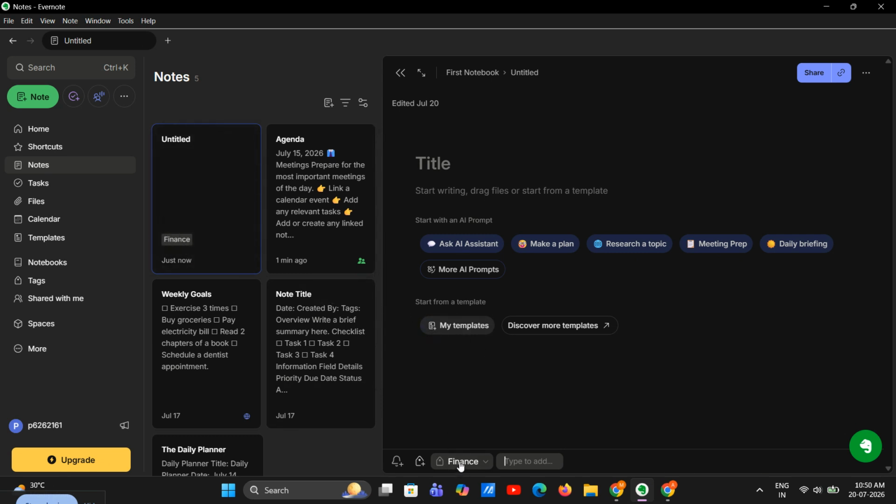After adding your first tag, you can keep going and add additional tags if needed. This is one of the biggest advantages of Evernote tags. A single note does not have to live in just one category. For example, a meeting note could be tagged meeting, client, and urgent all at the same time. That means later, if you search by any of those tags, you can instantly find that note again.